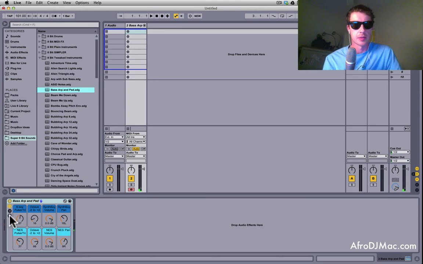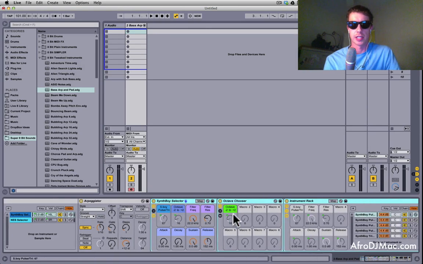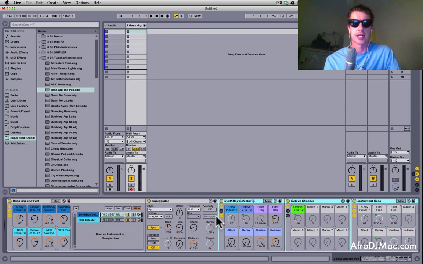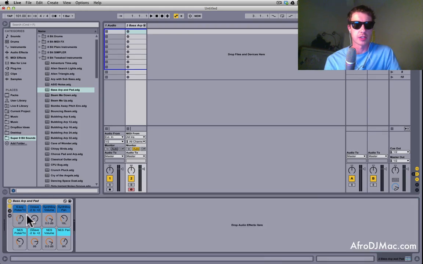Now, what I can do is open this up and see what's going on inside. I have two chains, and I have a rack inside here and a delay. Inside here, there are also some more chains. So these are pretty complex racks. They're racks inside racks. Same thing with this chain, too. There's a lot going on in here. But I've kind of made it convenient so you can just use these macros here.